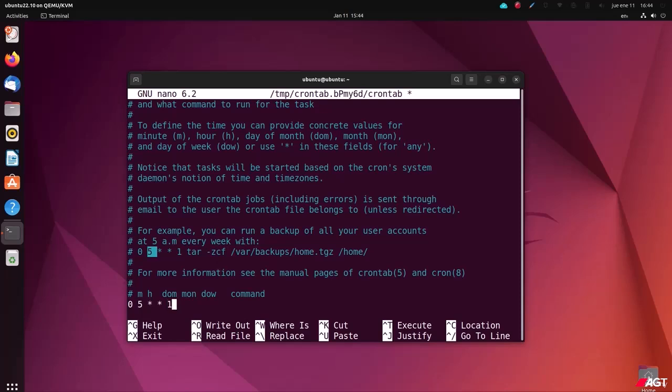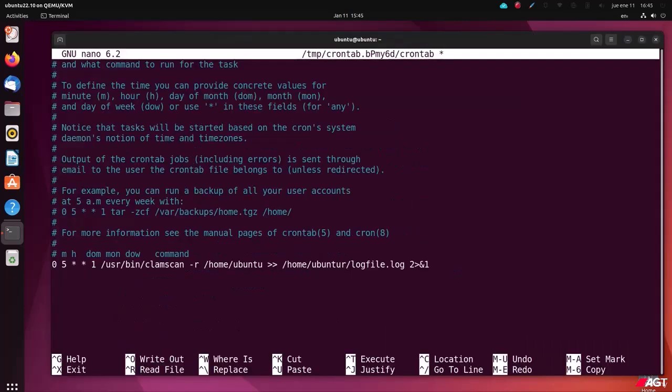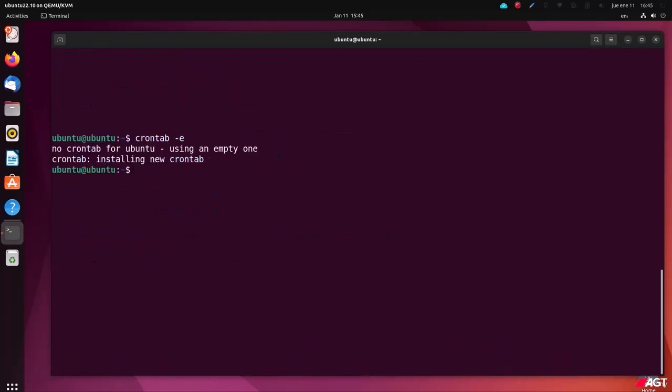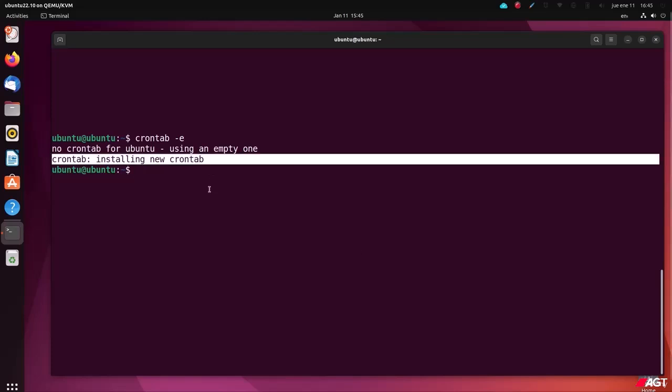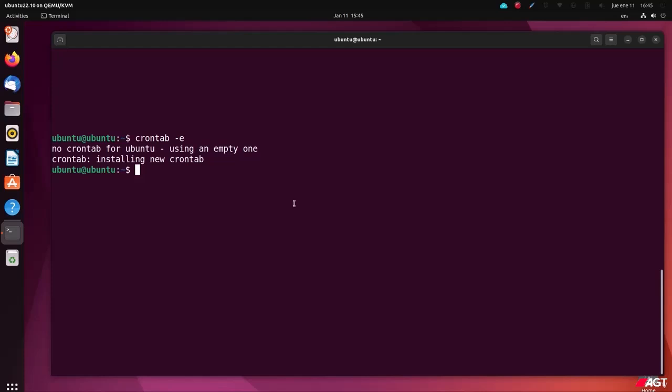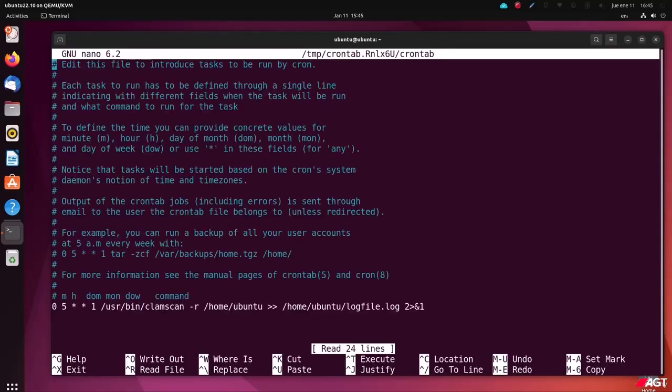We could use the same command. And then we specify our ClamAV scan. So you could specify a command like this. It will scan every week at 5 AM. It will run clamscan, so the antivirus scans your whole home directory, and then saves the output to a log file. So if we save it and close, now it will run every time at 5 AM. You see it installed a new crontab. The command is now run every week at 5 AM.